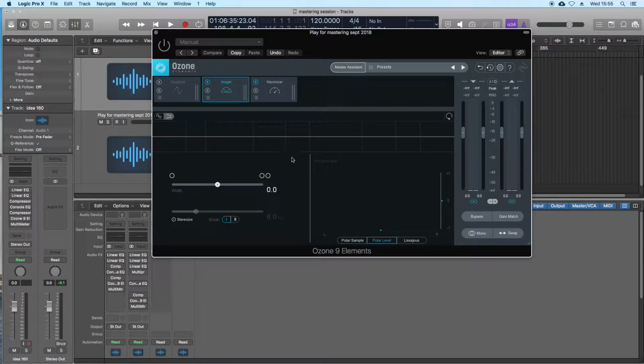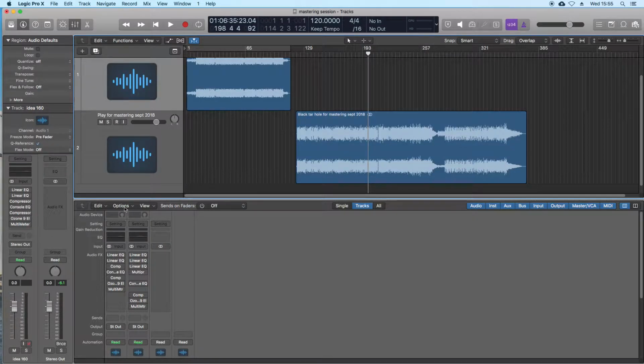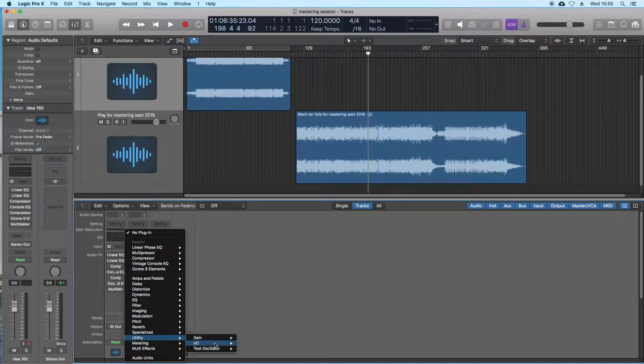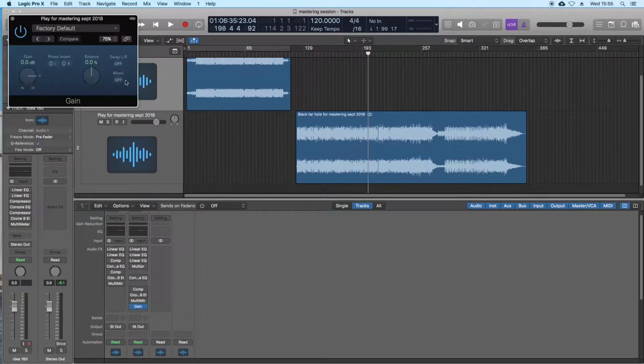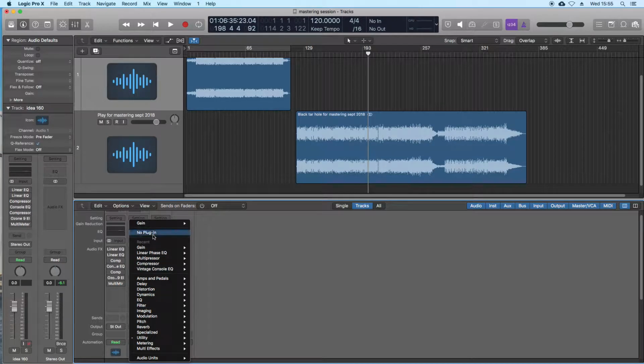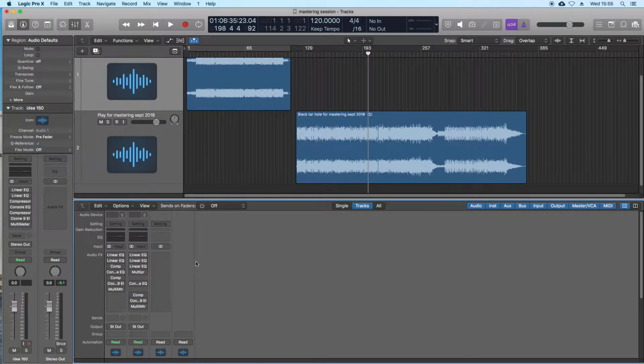just with Logic plugins. But what is useful is it's got a sum to mono button, so you can check your mix in mono. Incidentally, if you want to check your mix in mono and you don't have this plugin, just go to the gain plugin and just turn mono on, and then it will do it. So there is a way you don't have to use the iZotope one. Summing to mono is the same.